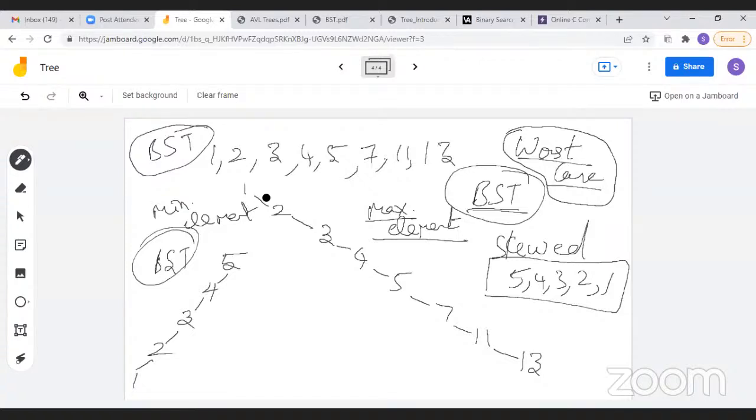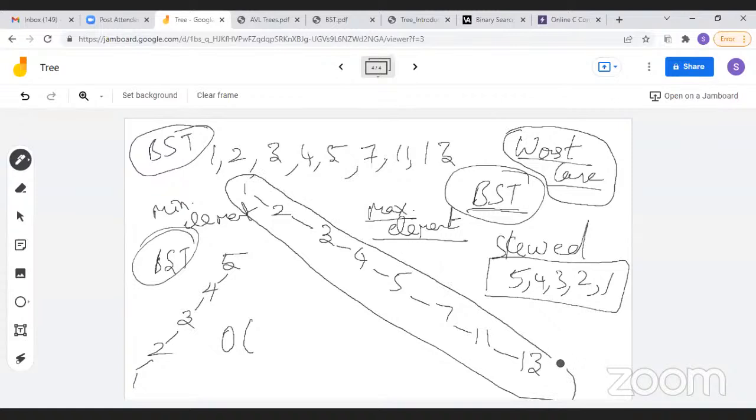For minimum, ma'am, it's O of 1, and for maximum, O of n. Constant time, because there is nothing in the left. One minute, you are talking about this tree, right? Pertaining to this tree, maybe. For this tree, to find the maximum element you have to traverse till the end, so it is O of n.